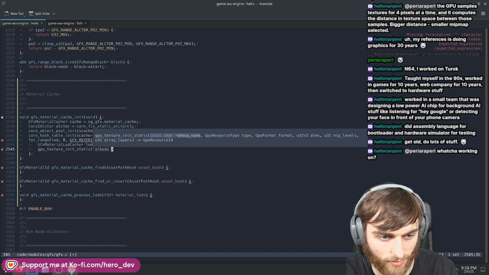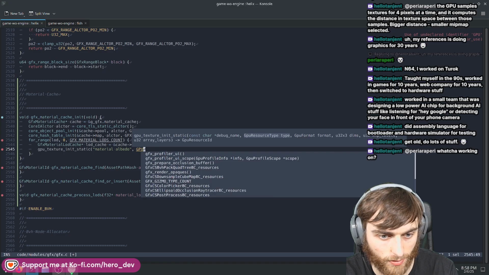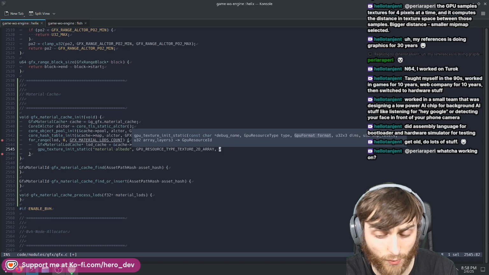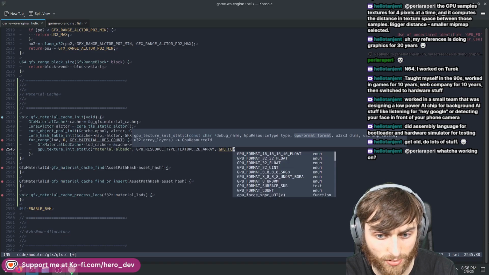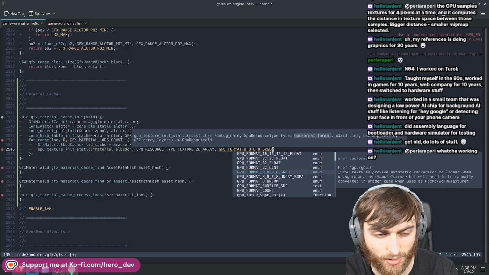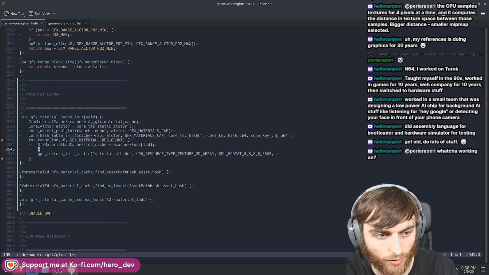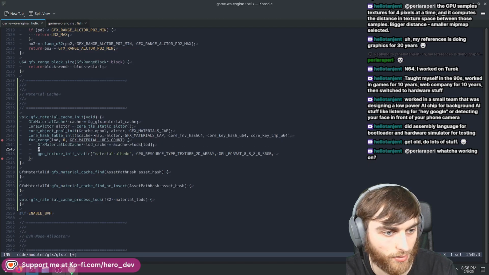Yeah, I'm going to have to change the texture view a bit to account for some of these things. This is like the material albedo. This is a GPU texture 2D array. The format is currently going to be an 888 sRGB, so we get the auto conversion. And the dimensions will be based on whatever. So we'll be able to basically get the dimension from the LOD. So I can make a nice little function for that maybe.